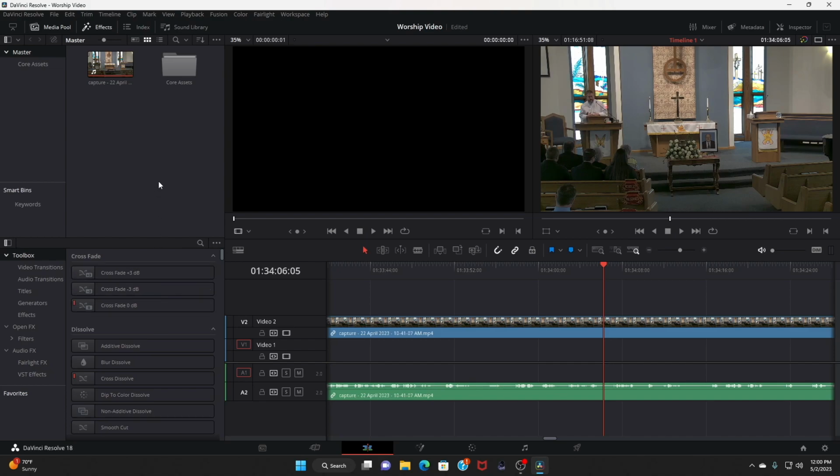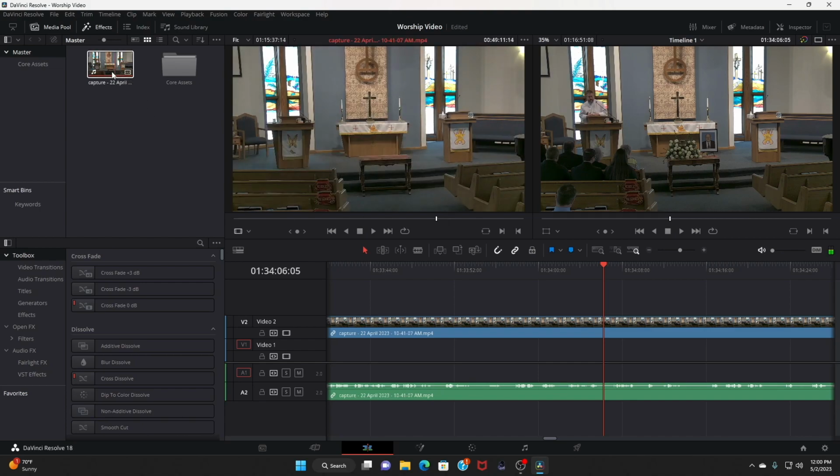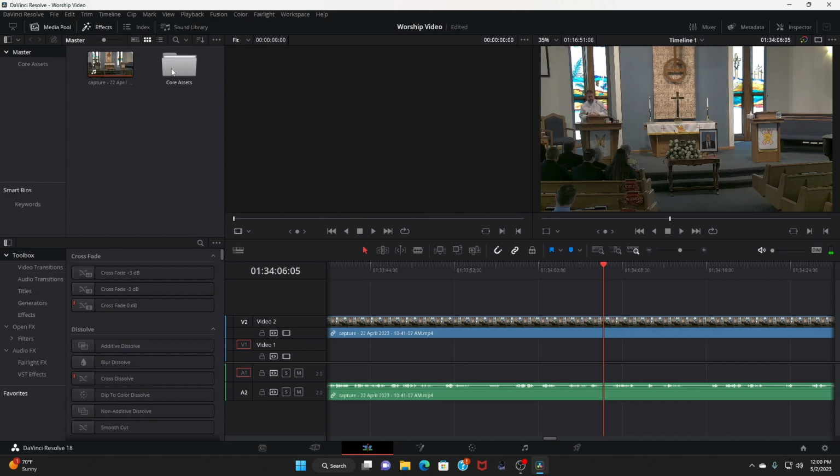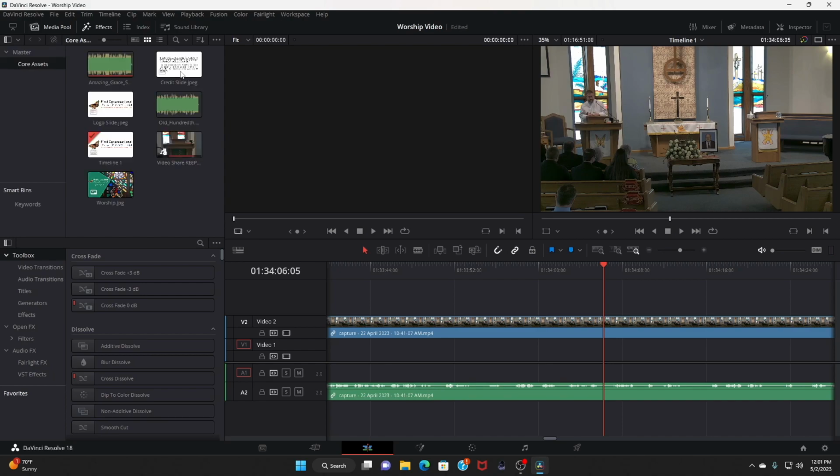Above that, we have the media pool. This is where all of our stuff that we're going to stitch together to make a final product lives. And you can see right now we've got a couple of things. We've got this file called Capture 22 April 2023 or something like that, and a folder called Core Assets. I'm going to click into that folder for just a minute.